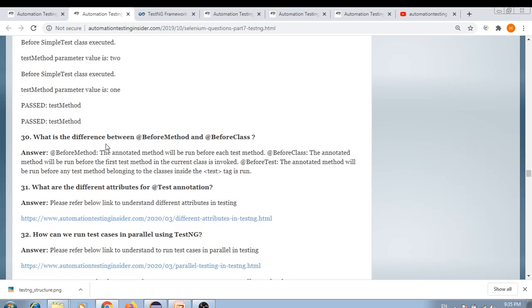Now let's go to the next. What is the difference between before method and before class? So the before method annotated method will be run before each test method. And if you are going to use after method, then the after method will be executed. So before each test method it will be executed.